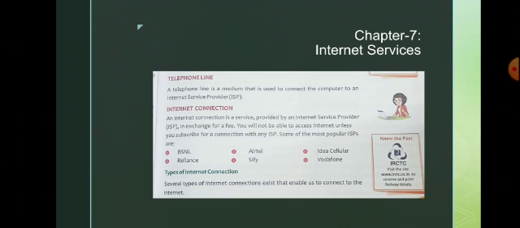get for free, but we get it when we pay money for it, in exchange for a fee. You will not be able to access the internet unless you subscribe for a connection with any ISP. Some of the most popular ISPs, the companies which provide internet, are BSNL, Reliance, Airtel, Sify, Idea Cellular, Vodafone.